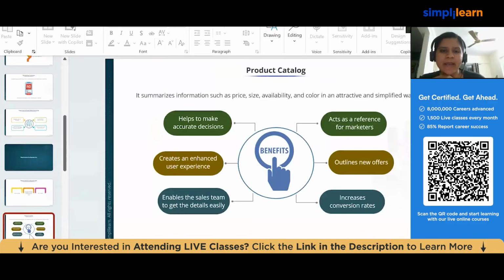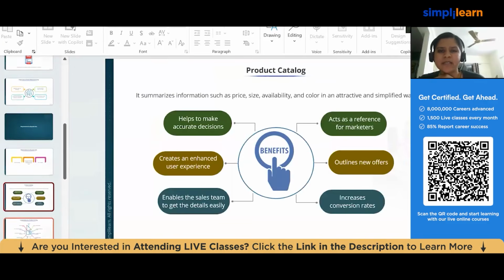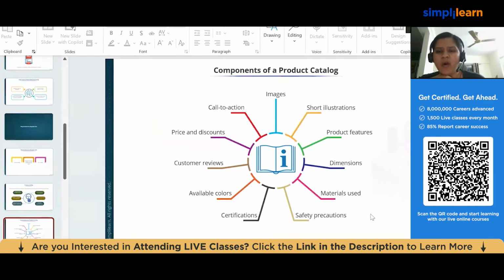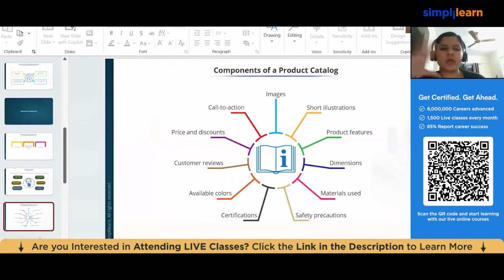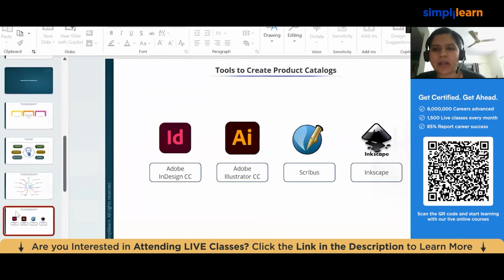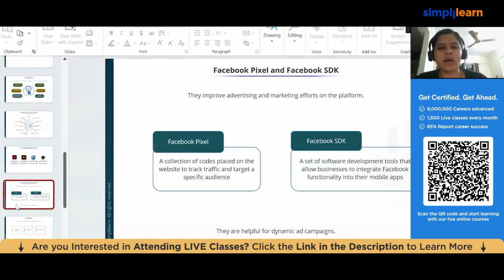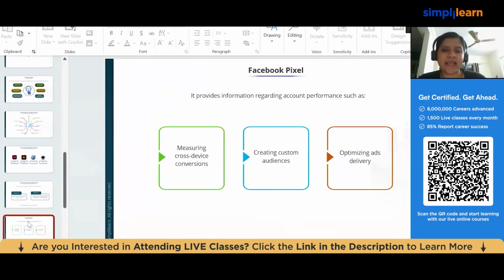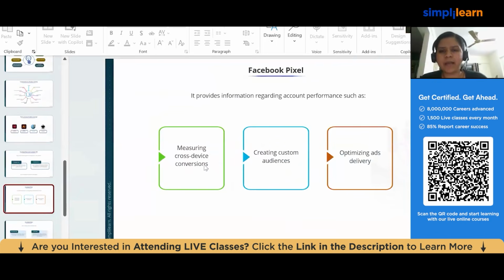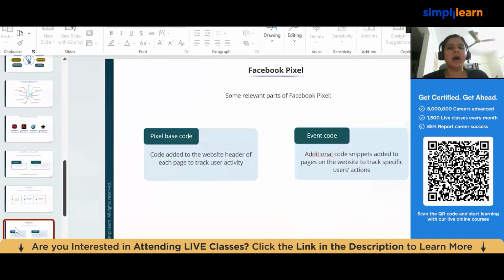Let's go to the next part, right? So I think I've already discussed what a product catalog is, and I have already talked about all the details that the product catalog will have. You have to give all end to end detail about your product in your product catalog. Okay, now I think we have discussed Facebook Pixel and Facebook SDK as well. It's just that I've shown all of this practically instead of going through a PPT.